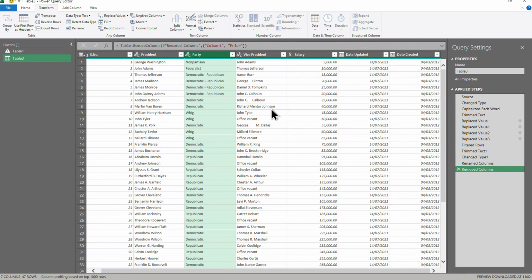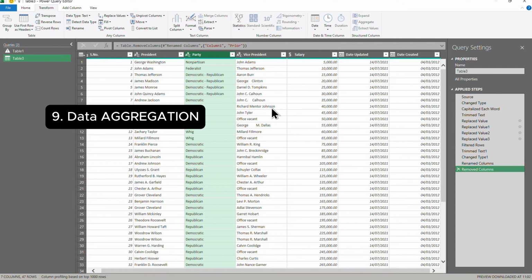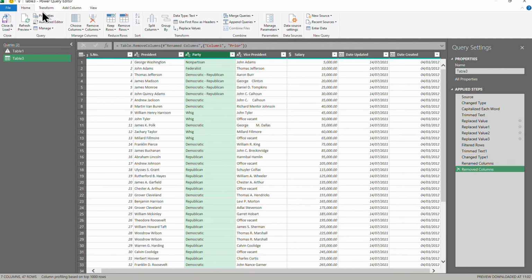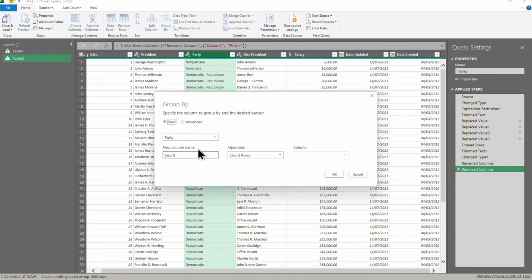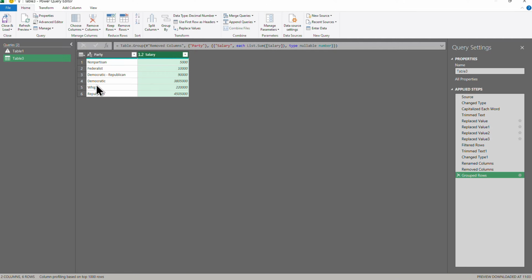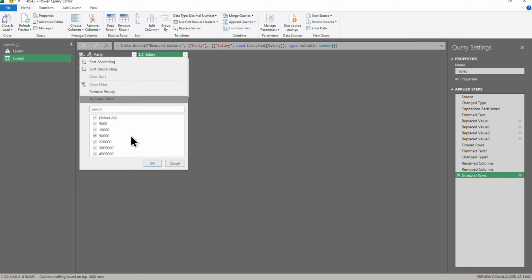Next I want to show you how to do data aggregation. Data aggregation is the art of grouping your data. You group your data or summarize your data in just a few clicks. Now I want to see how much each of these parties actually earned when they were present. So just go to Home and then use Group By, and then I want to group the parties by their salaries. I want to sum their salaries. Now I can see how much each of these parties earned when they were president.